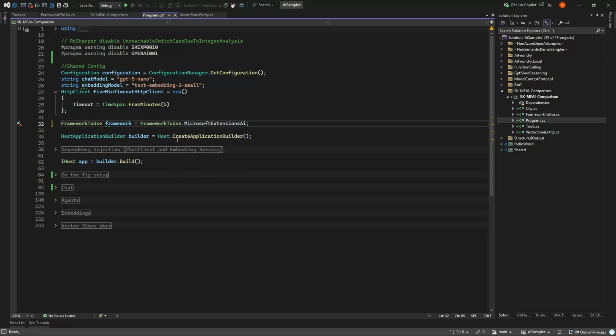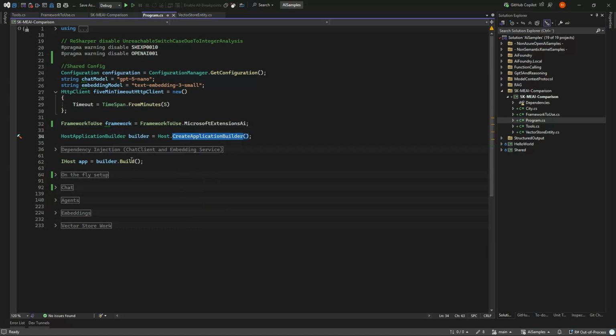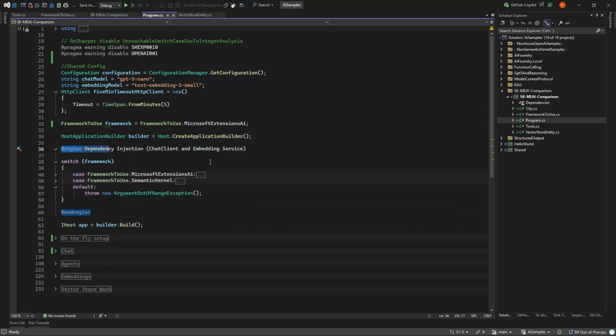We're not going to run the code today. Do that on your own. That's not the point here. It's more how it actually looks and what the different things are. As this is a console app, I've just put in the host application builder so we can do dependency injection in a console app.